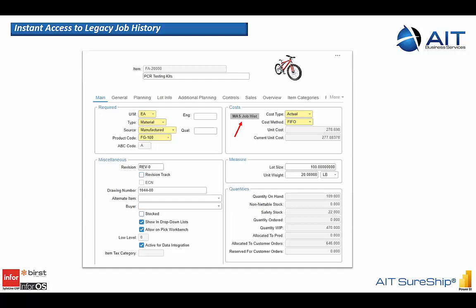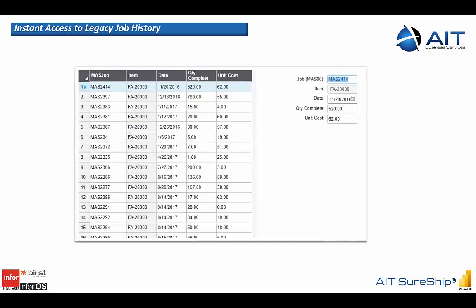When I press that button here, I will go out and that's going to launch my form and show me all the job history for that.